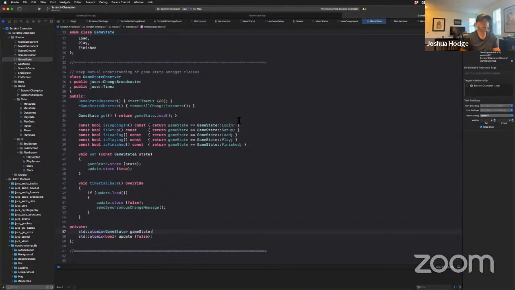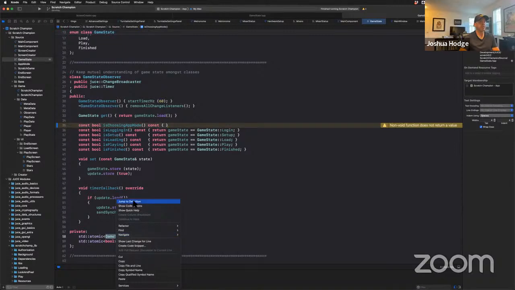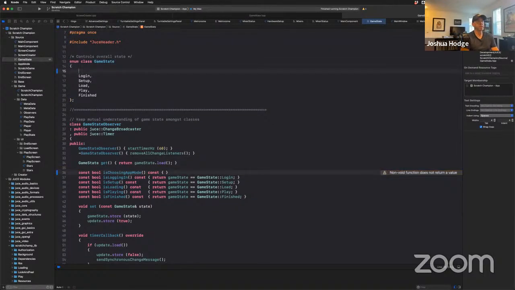Okay, great. So what I'm going to do is create another state here. Let's call this choosing app mode. And then I'm going to need to create a new game state. So let me just do that. I will call this, let's see, what should we call this? We could call this app.